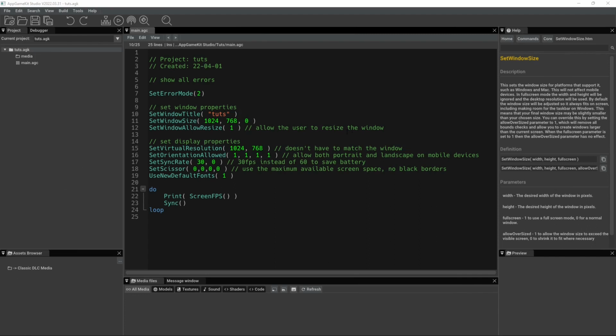The example here that we have on the screen is just the default code that's generated when you create a program in AppGameKit. And any one of these darker green lines here are going to be comments. So these don't actually do anything. This is just for you to read. You can create remarks a number of ways.